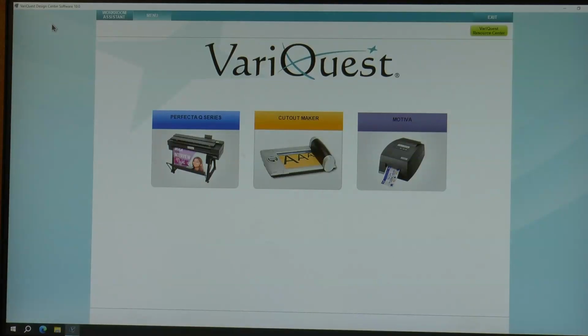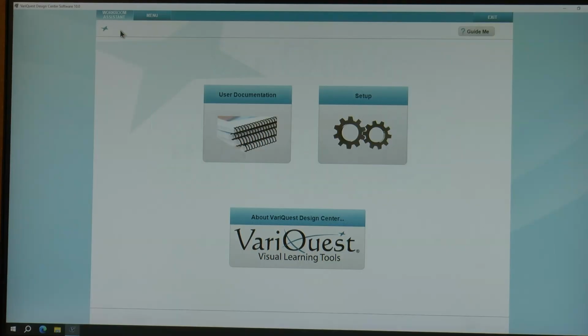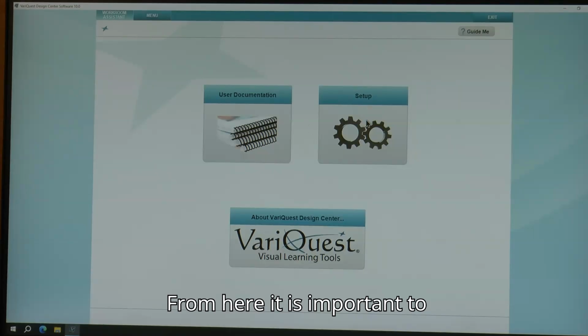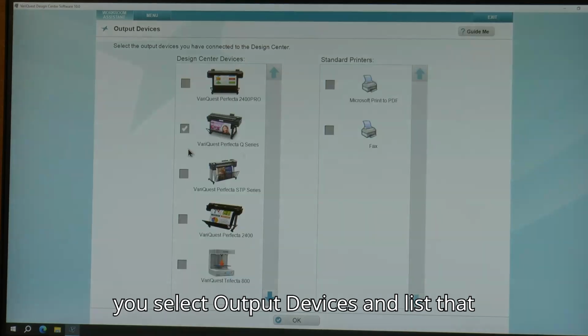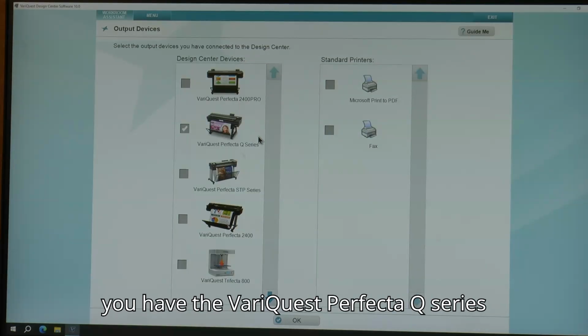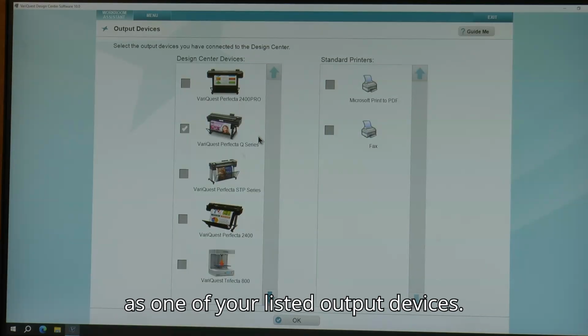In this video, we will review the basics of printing from the VariQuest Design Center software to your VariQuest Perfecta Q36 printer. When you are in the VariQuest Design Center software for the first time, you will appear on the Workroom Assistant screen. From here, it is important to make sure that within the Setup area, you select Output Devices and list that you have the VariQuest Perfecta Q series as one of your listed output devices.